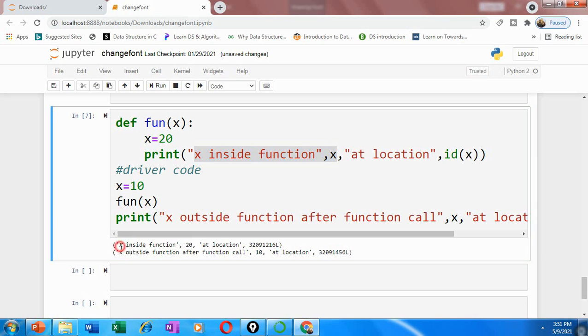So look at your output here. x inside function is 20 at a location of 320912116L, right? Now, what is happening outside of this function after you invoke the same? Look at this print statement. You're printing x outside the function after the call. So the x value is 10 outside of your function, right? So you could see that this x is equal to 20. That change is not happening to your actual parameter. Within the function you have modified the formal parameter to a new value, but that's not reflected to your actual parameter. The actual parameter here still remains the value 10. That is, x outside function after function call is 10.